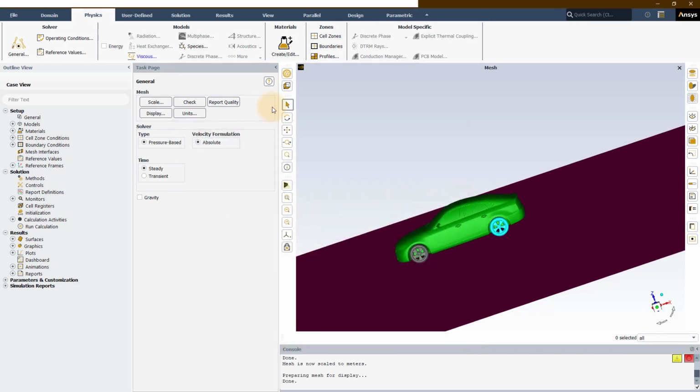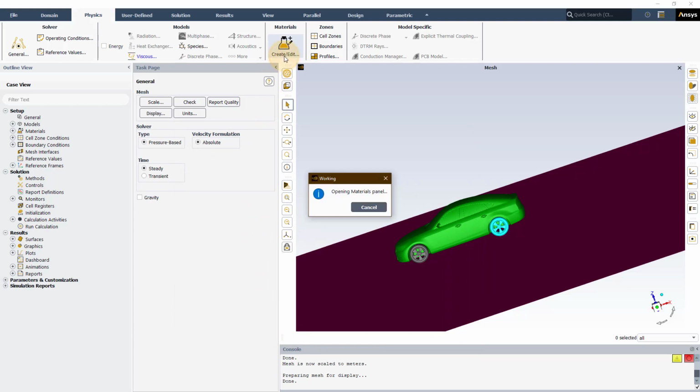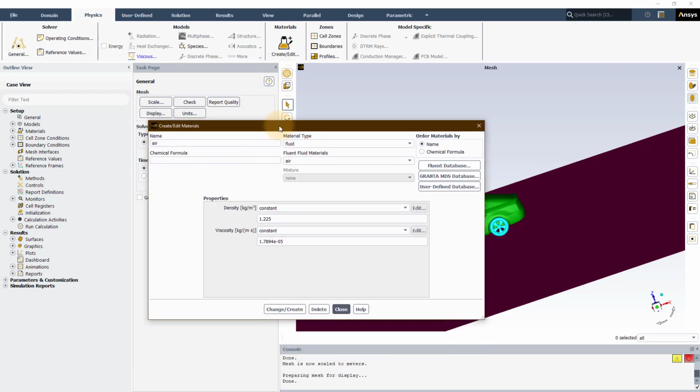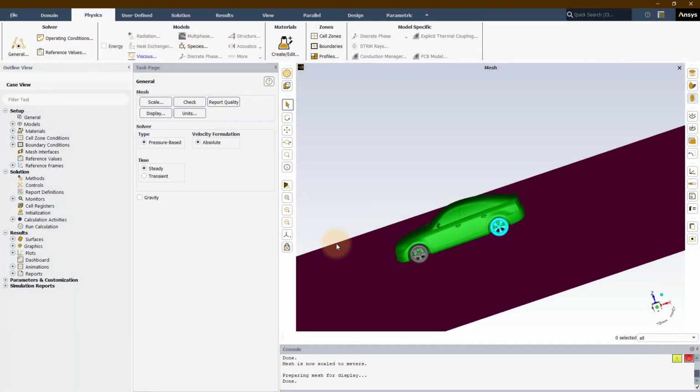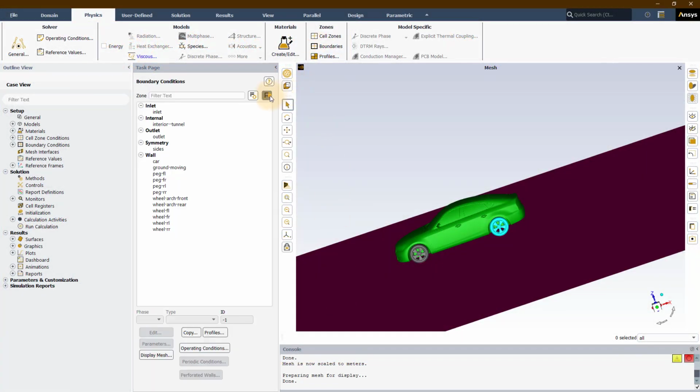Moving forward, let's talk about the material definition. Since air is the only material required in this simulation, I will not define any new materials as air is available by default. The Properties section of the Create Edit Materials dialog box has options to modify the properties of the materials. The drop-down list will list the settings that are supported by the Fluent GPU solver. Currently, the property definition settings available in a GPU solver are fewer in comparison to those available in a CPU-driven solver.